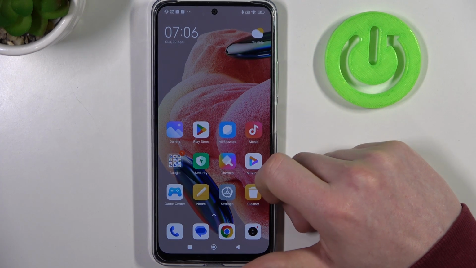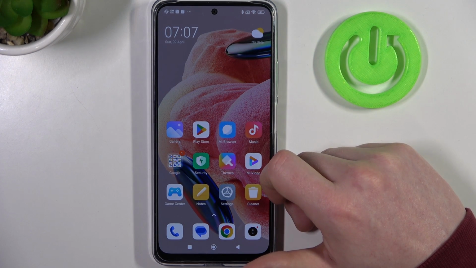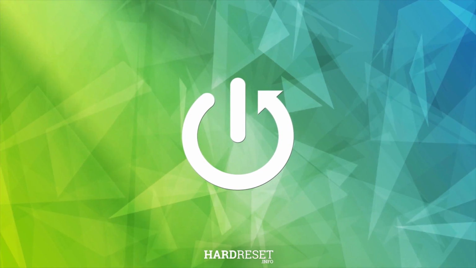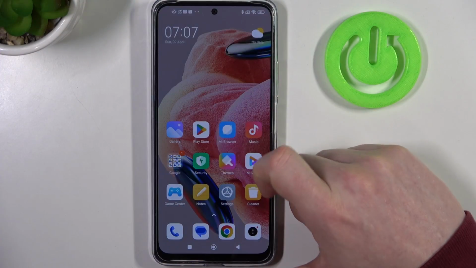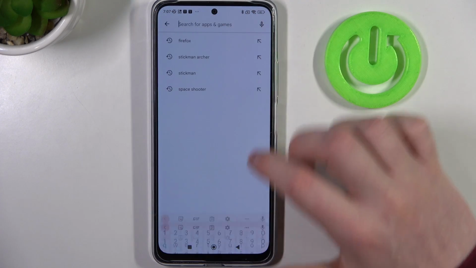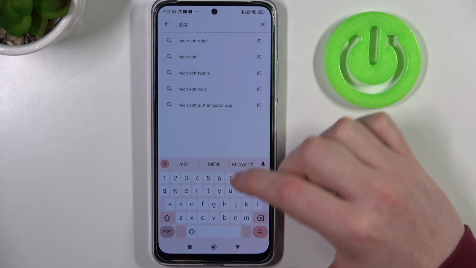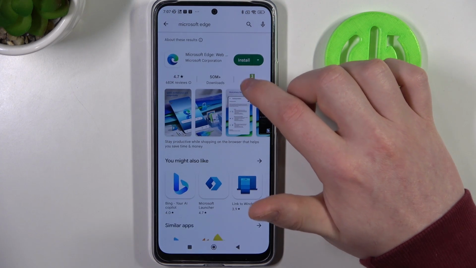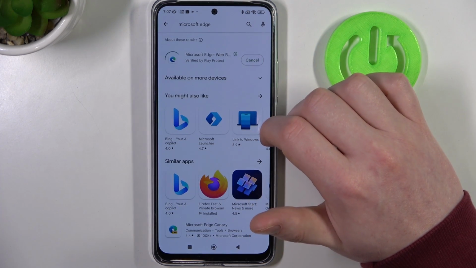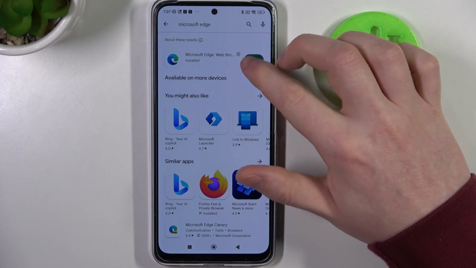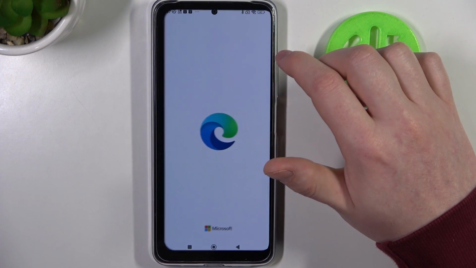Hello, in this video I want to show you how to install Microsoft Edge browser on Xiaomi Redmi Note 12. To do this, open Google Play Store. Now look for Microsoft Edge in the top search options, and here it is. Install the browser. When it's ready, click on open.